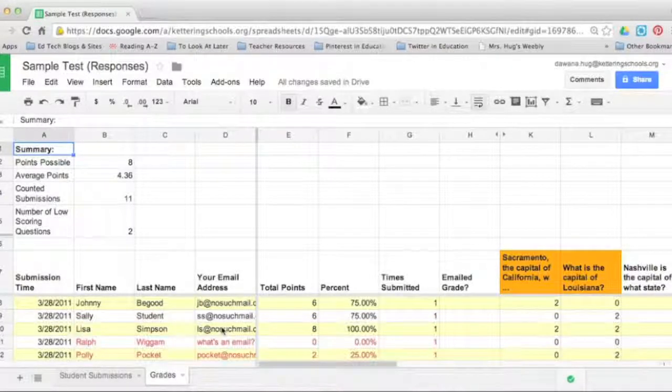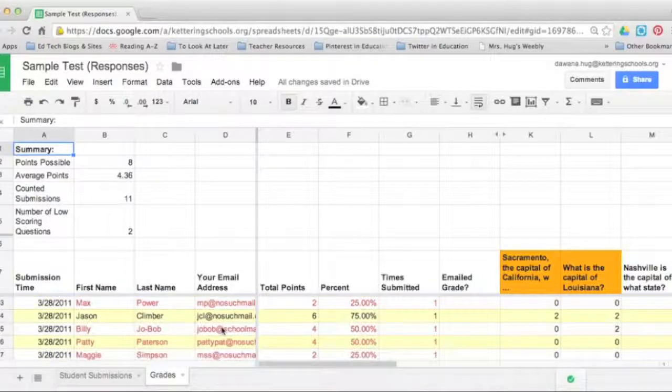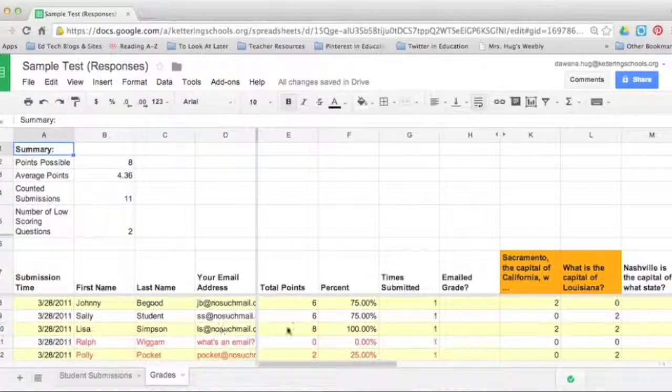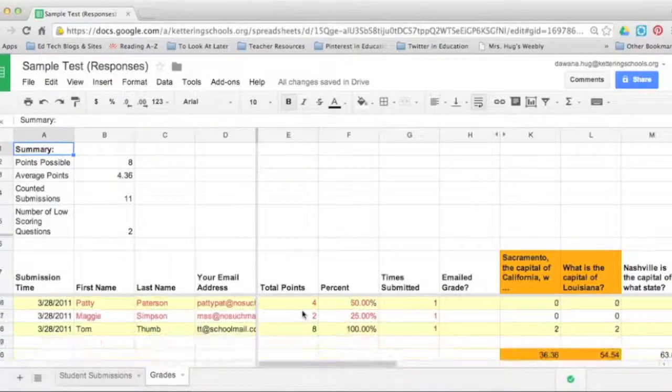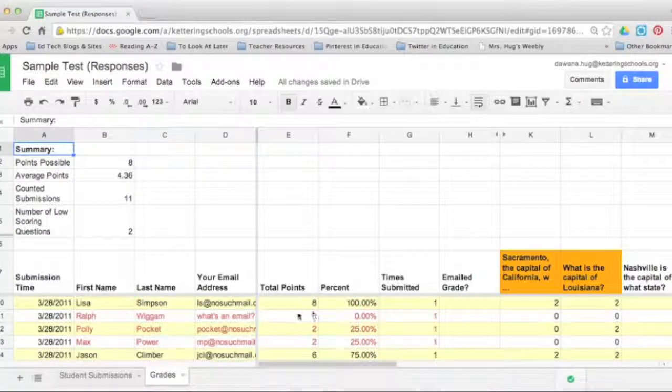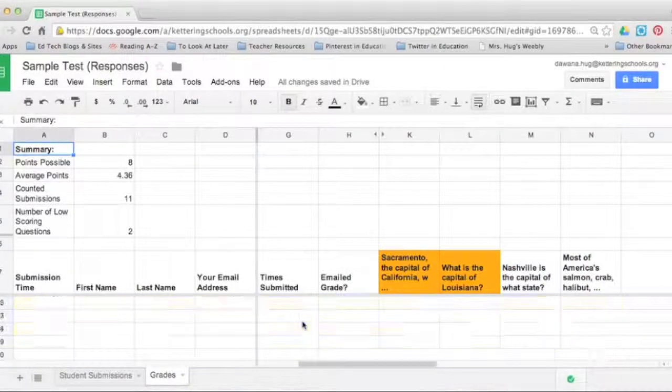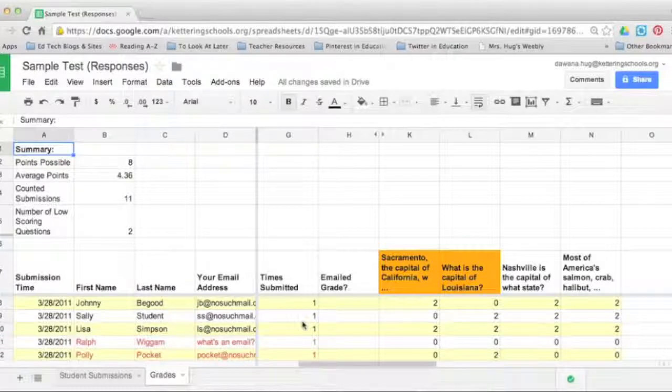And so if I scroll down, again, I have all of the students' names, and then I have the total points that they got on the test. So this student got none right. This student got 100%. And then I could go through and I can see how many times the student submitted the test. Because as you know, in Google Forms, you can activate the option for students to resubmit their answers, meaning that they could take that test more than once.